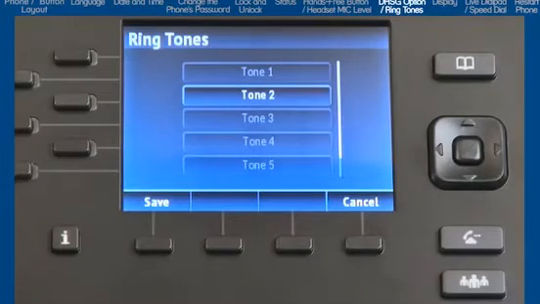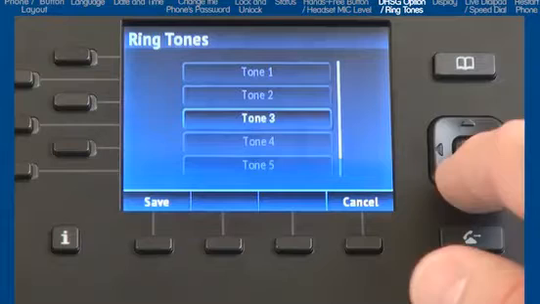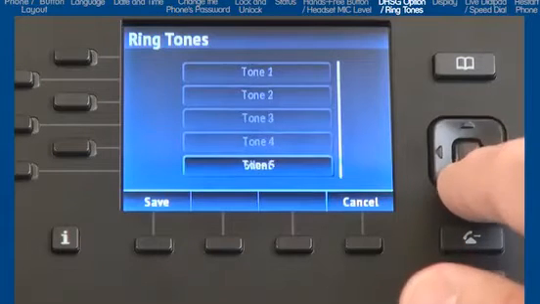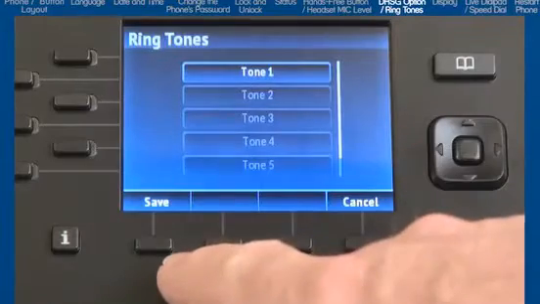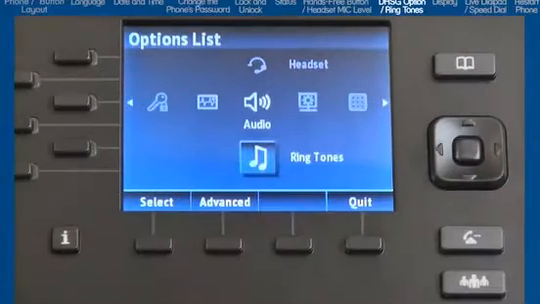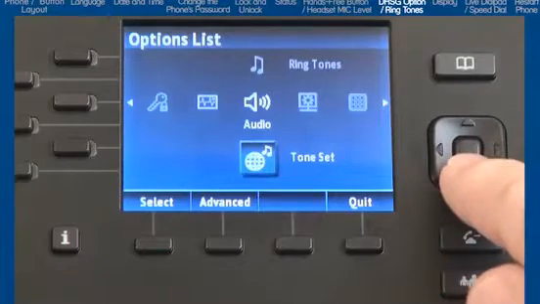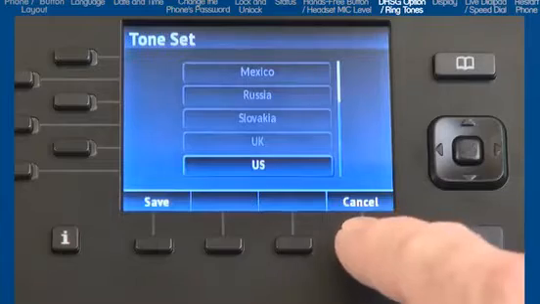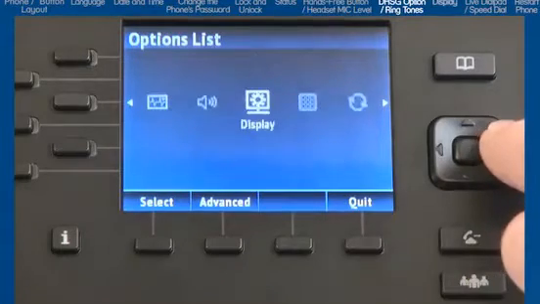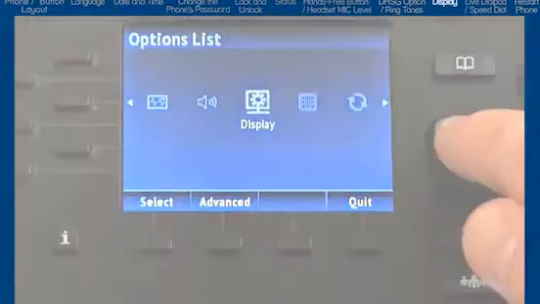Here you will arrow through the choices. Highlight a ringtone, and press the Save Soft key to save and begin using that ringtone. Arrow down to the next sub-option, Tone Set. Different countries use different tone sets. I'll press the Cancel Soft key and press the right arrow to move on to the next option, Display.